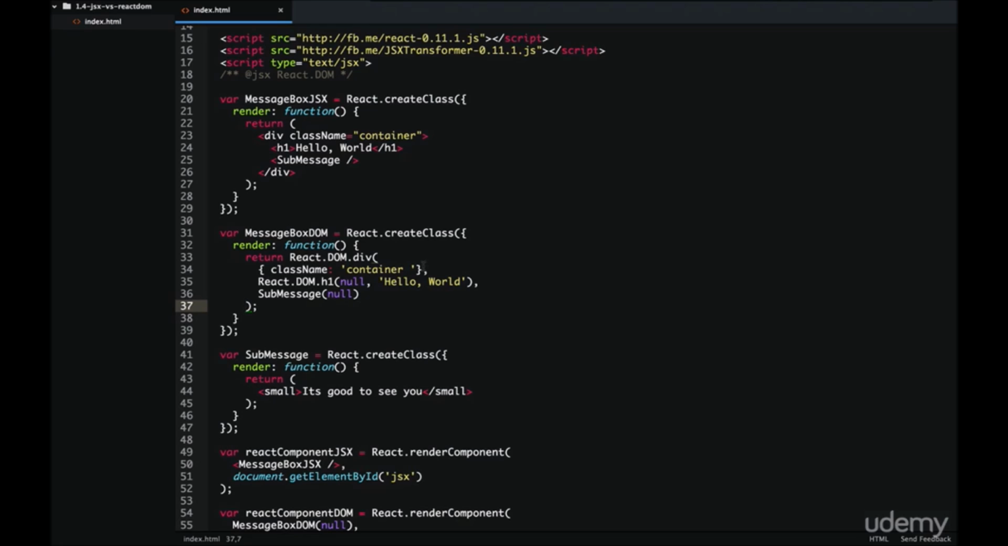Personally, I prefer using JSX, and most of the community does too. For the rest of the course, this is the preferred method that we're going to use. But if you want to use React.dom, you can easily do that as well.